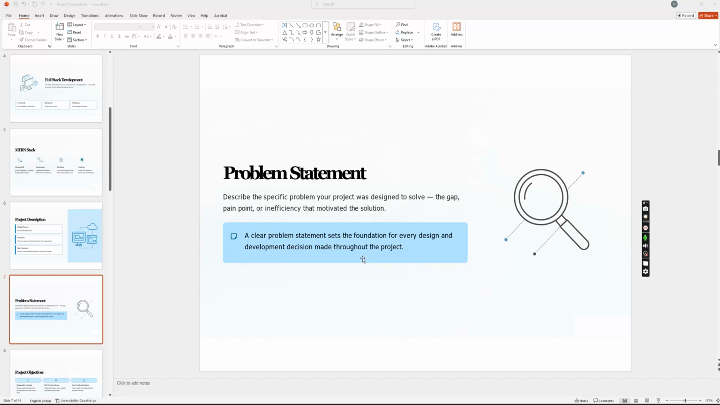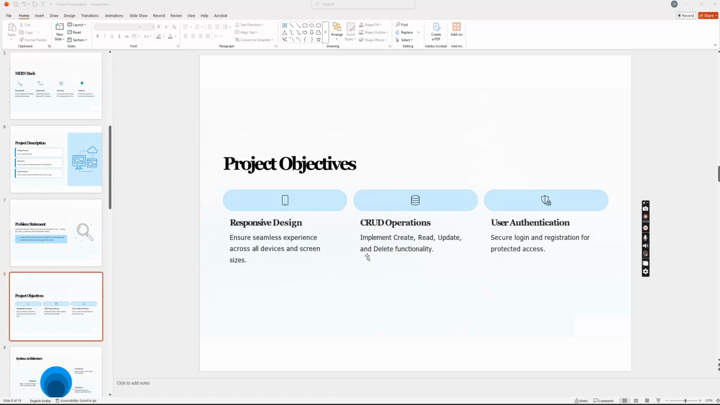The objectives of this project are to design a user-friendly ordering interface, to implement user authentication and secure login, and allow user to add food items to cart and place order. The project objectives.